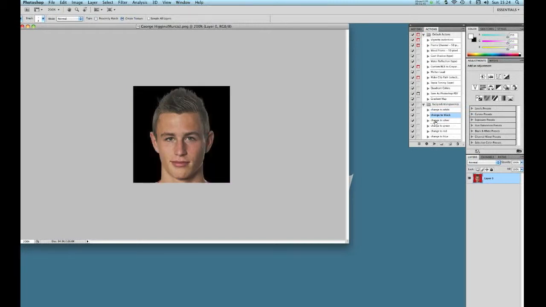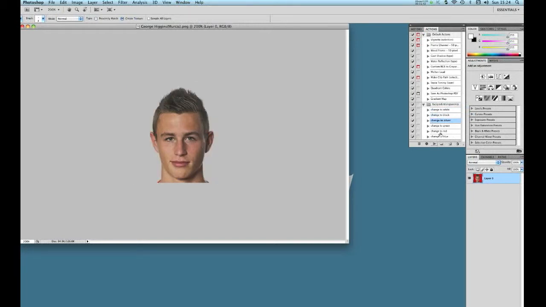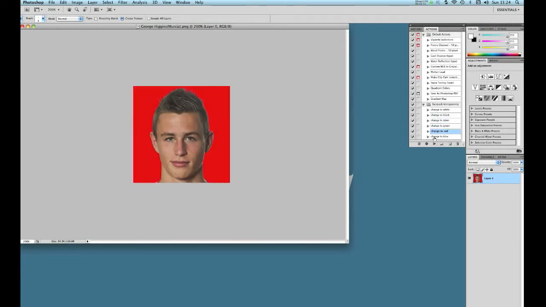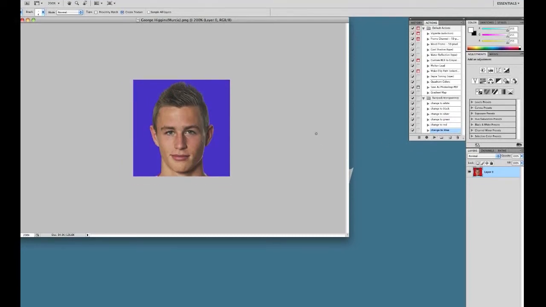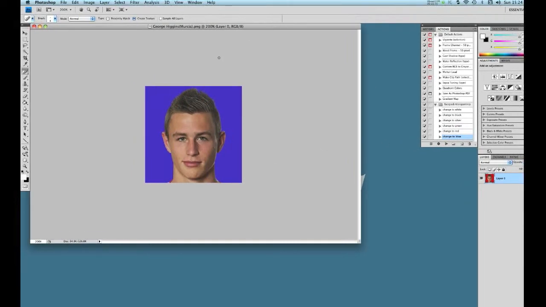This is really useful for having a look to see what your cutout will look like on the various different skins that people have had, and as you can see, it's pretty good on all colours, so that's it.